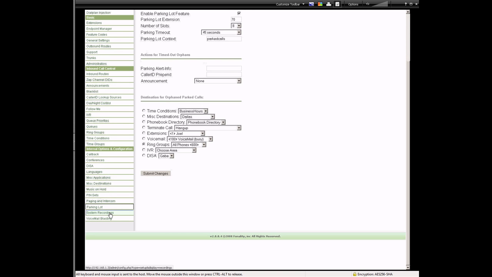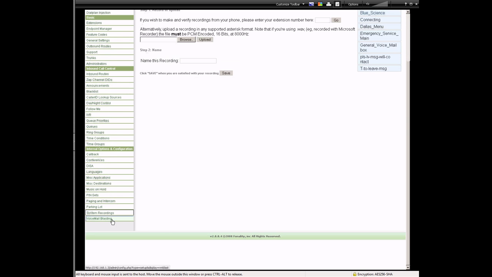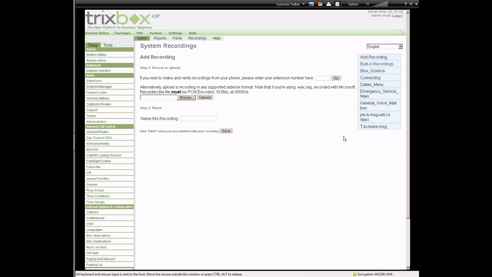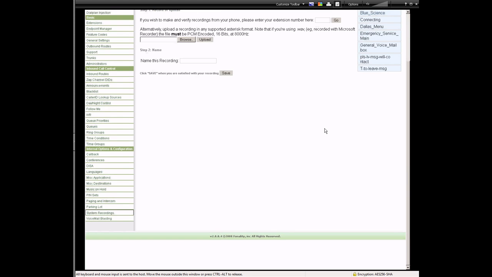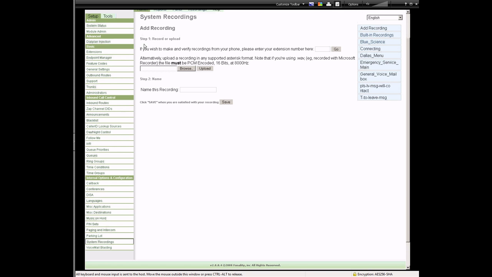System recordings. This is where you would record messages to upload for use with your IVR. Okay. Now there are a lot of system recorded messages in here already, but basically you would call in. It's very simple. You can follow the instructions. Step 1, record or upload. If you wish to make and verify recordings from your phone, please enter your extension number here.